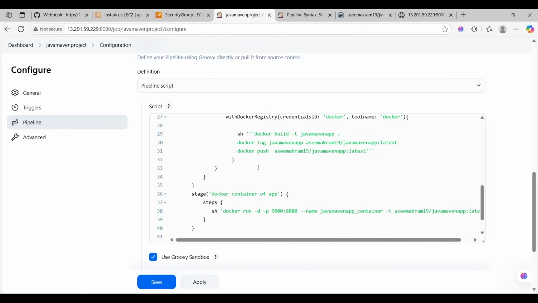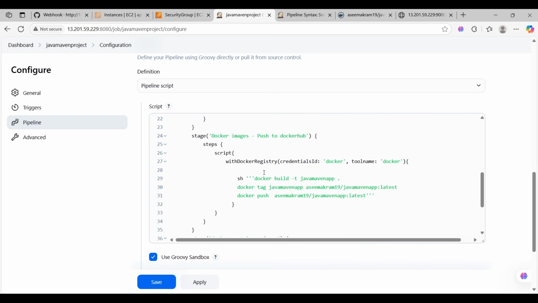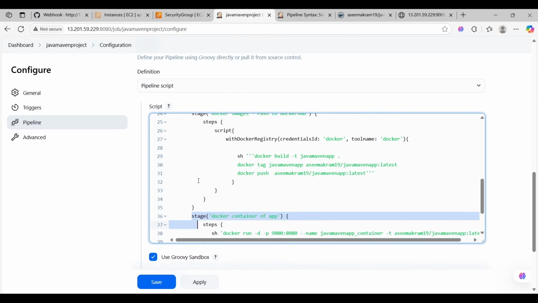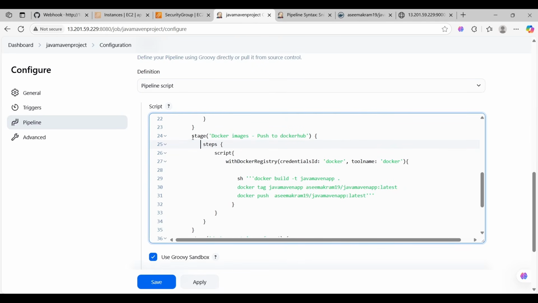So now the point is that our container is up and running. So what we need to do is stop this container and delete this container in order to create a new container, right? For that use case, we need to add one more stage over here. Okay, so let me copy this and I will add one more stage. This is the last stage which we will be adding.